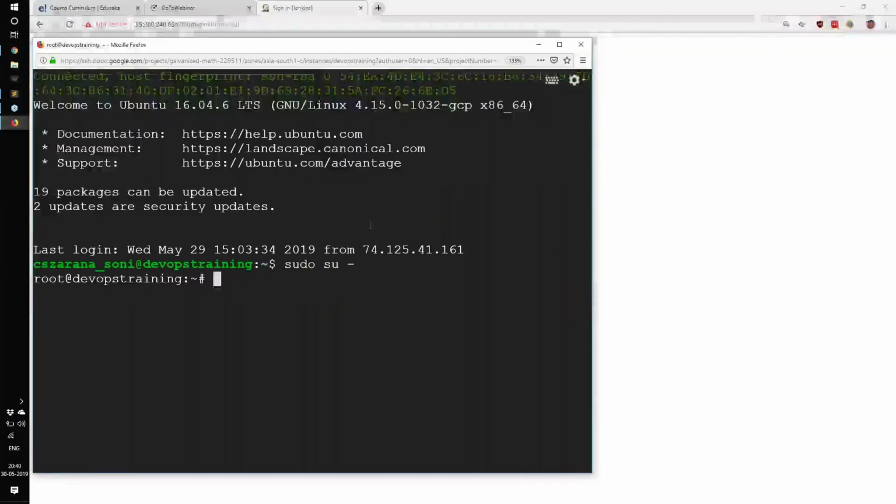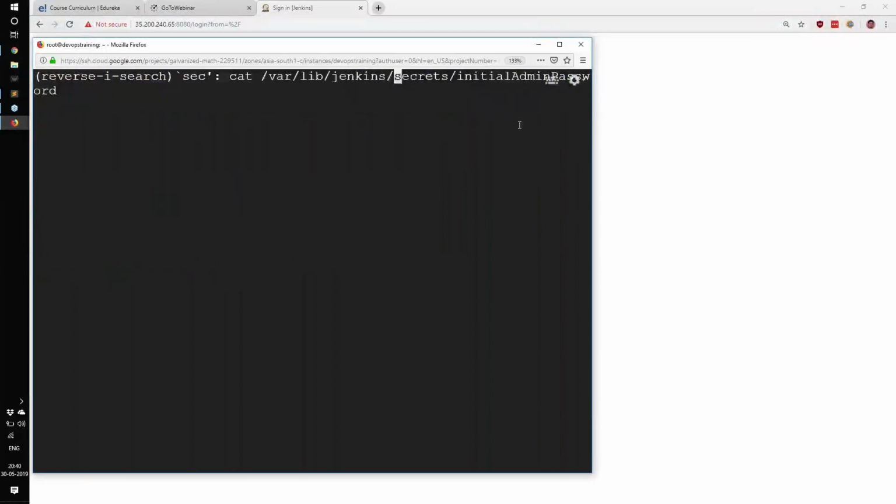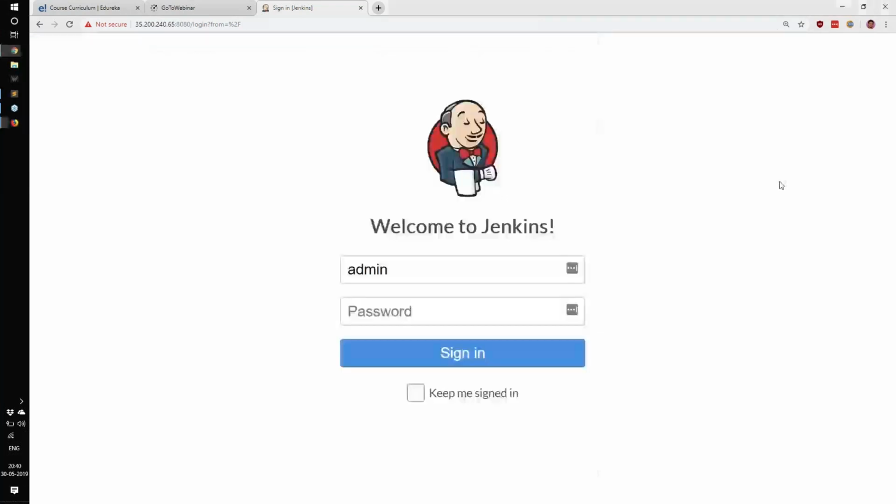So if I simply go and say Control R, I remember there was a directory called secret which had my password, but I don't really remember the full path. But I know for a fact that I obtained the password yesterday. So what I can do is simply do Control R and search for secret, and it gives me the full command that I ran yesterday. Now, if I hit enter, I'll get the password. As simple as that. So I'll copy the password and I'll paste it here and we'll sign in to Jenkins.